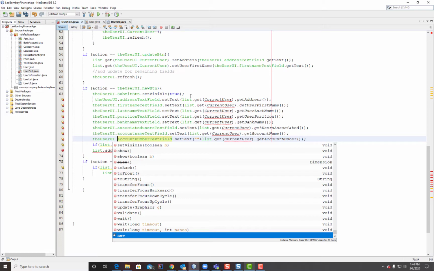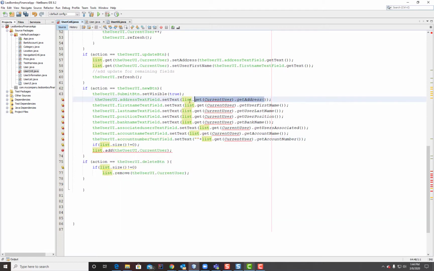Now over on the right hand side, instead of setting the text to anything in particular, I want it to be null. So I'm just going to do the double quote again. Okay, so we would just do that for each one.